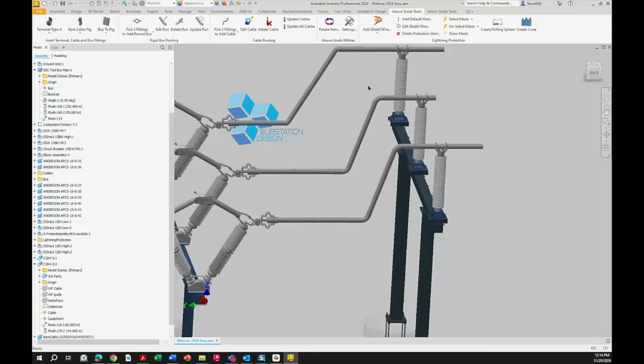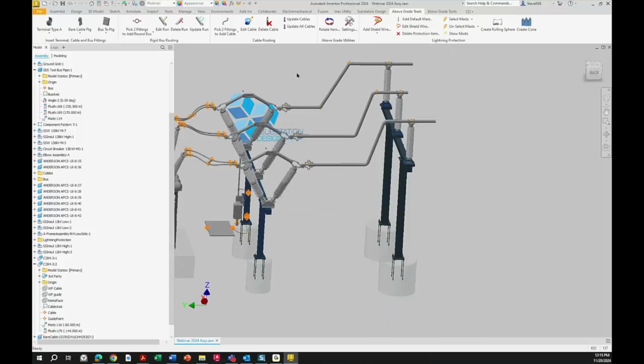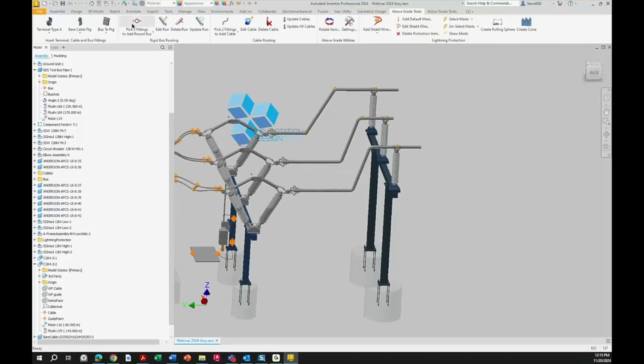So if I pick that again, and I'm going to pick that work point this time, so I'm going to pick multiple fittings, pick fittings to add bus. I'm going to pick this fitting again. Now I'm going to pick that bus. I got to pick it in the browser, that bus work point, and then I'm going to pick here, and I'll hit enter. And you'll see a different bend location.